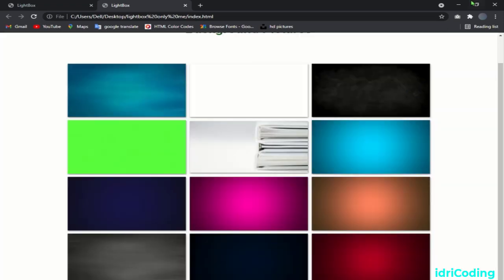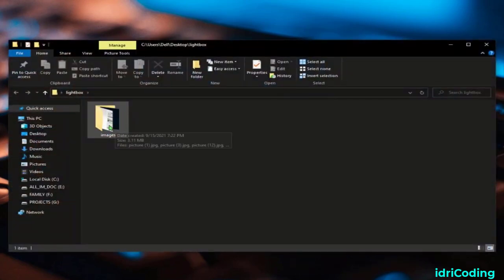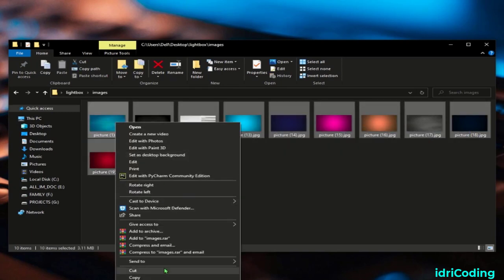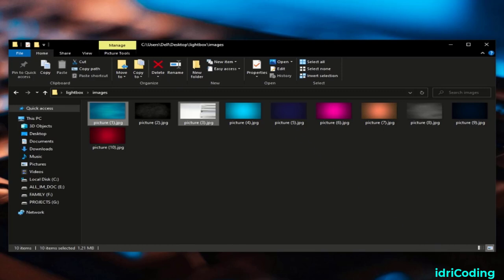First of all, I create this folder and call it lightbox. Inside of it, I put a folder called images, and there is a bunch of images right here, as you see. Let me rename it first to pictures. I like this better.